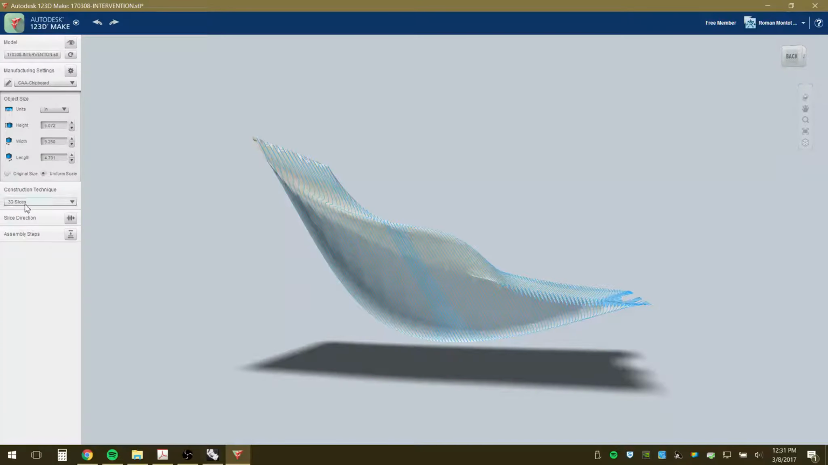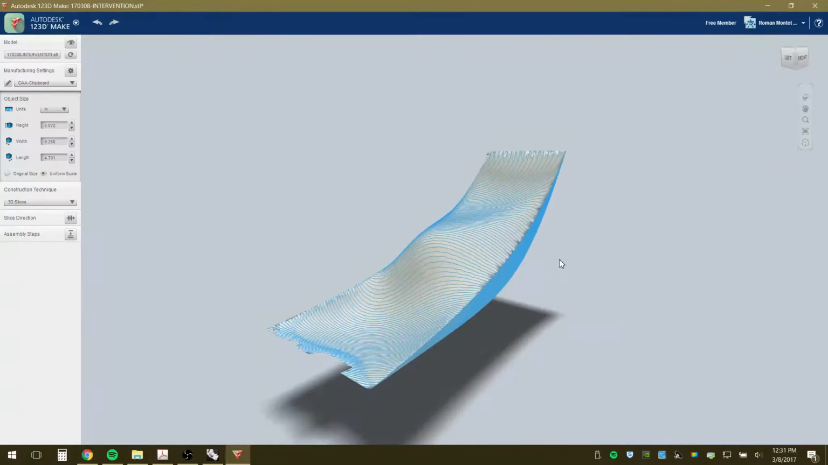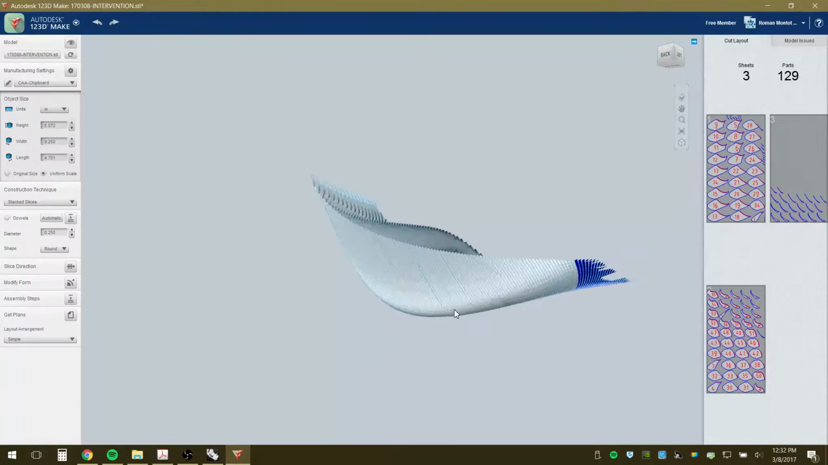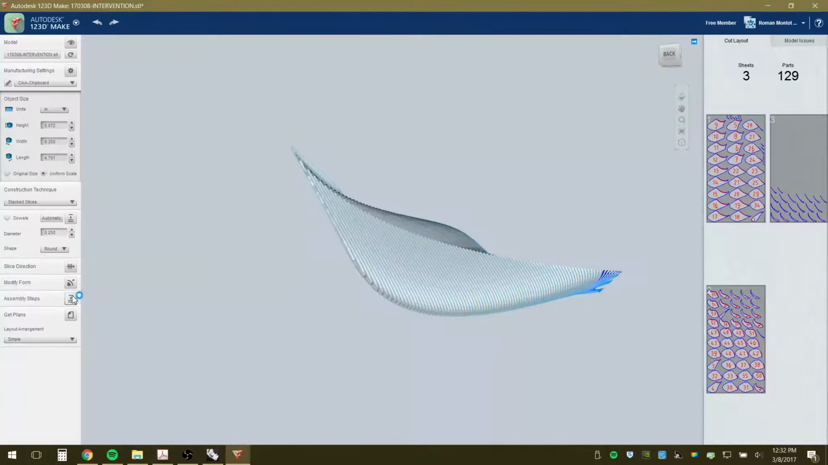You can also manipulate the object. Right now, this would use a lot of material. This will be basically a solid piece of slices. So you could manipulate the object to hollow it out. It gets a little funky trying to do that, but that is an option. Slice direction, assembly step, same thing as the previous. So you get the idea.